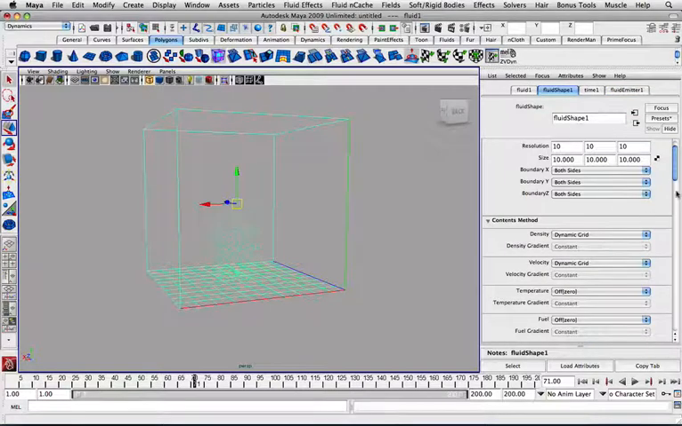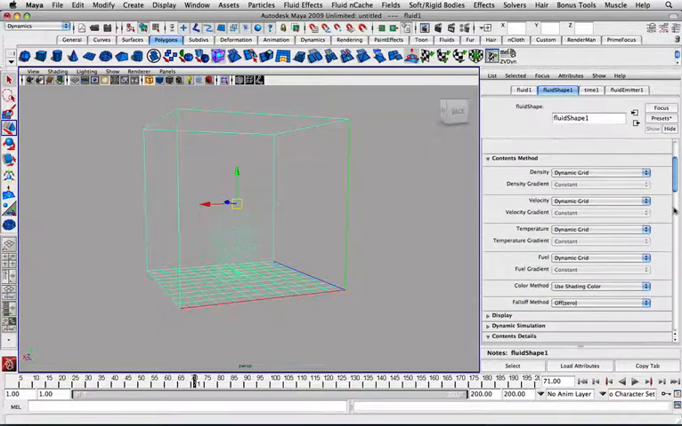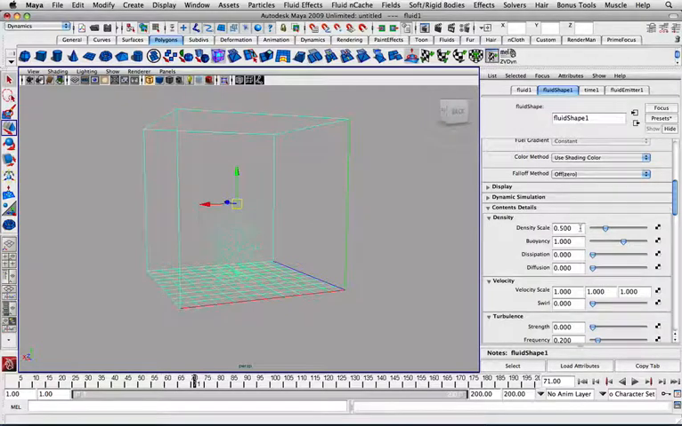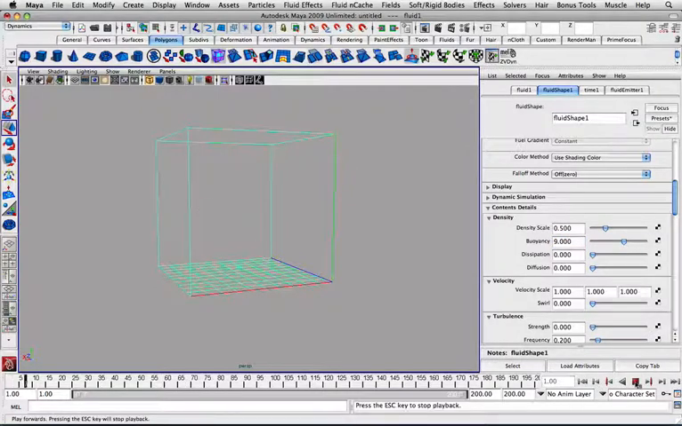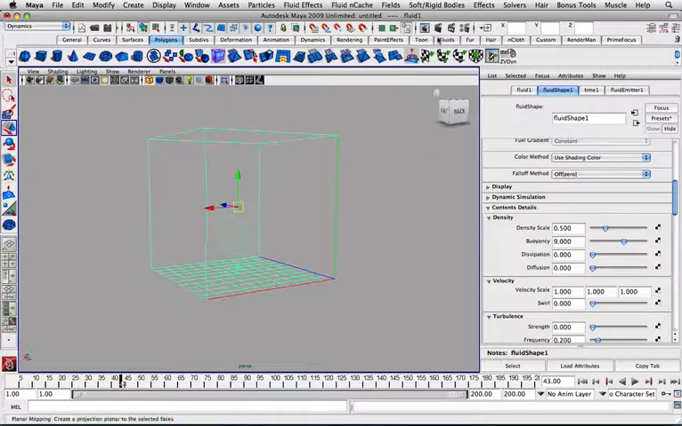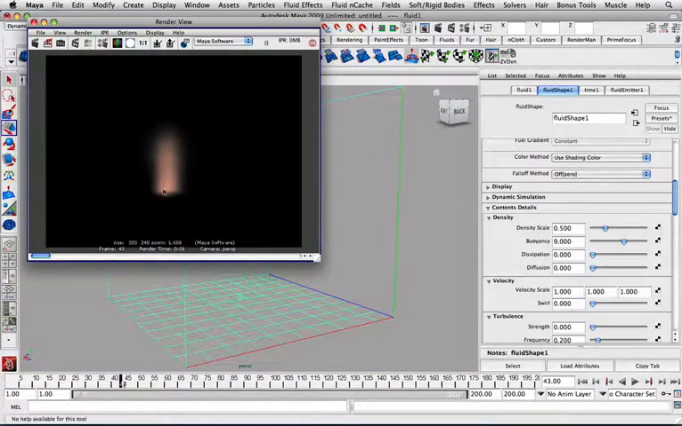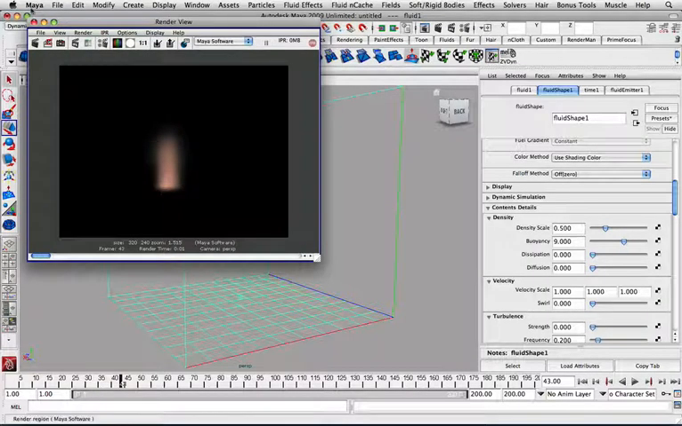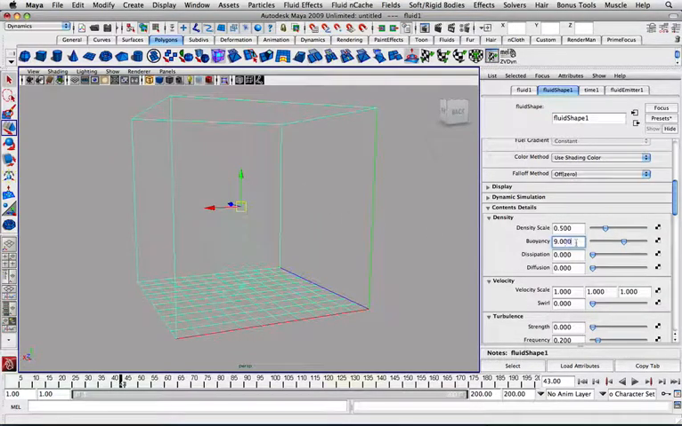Let's go into the fluid shape. First off, let's change the temperature to dynamic grid and the fuel to dynamic grid as well. I'm going to change the density buoyancy to 9. I'm going to pump it up. Rewind, play, and render. Zoom in, render. You see now it's gotten thicker and it's getting a little bit hot. We need it way more hot than that.